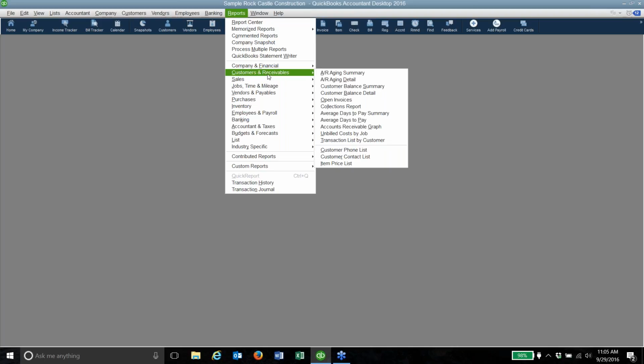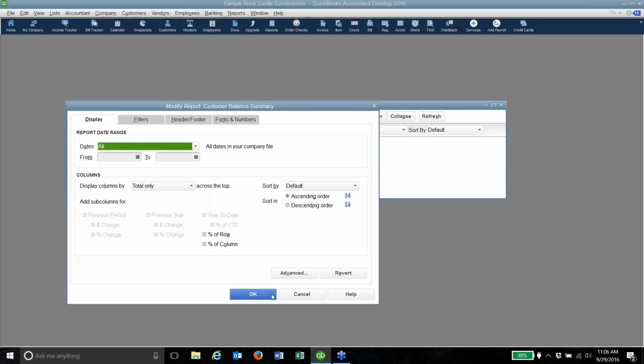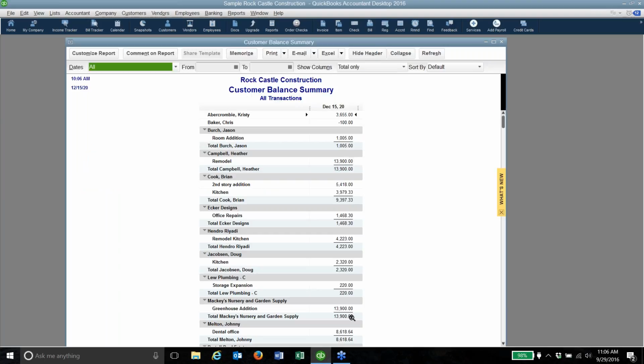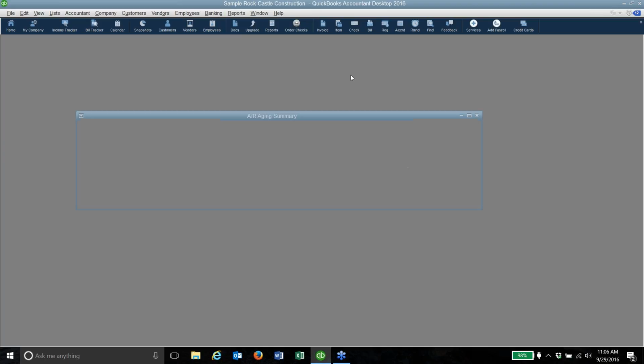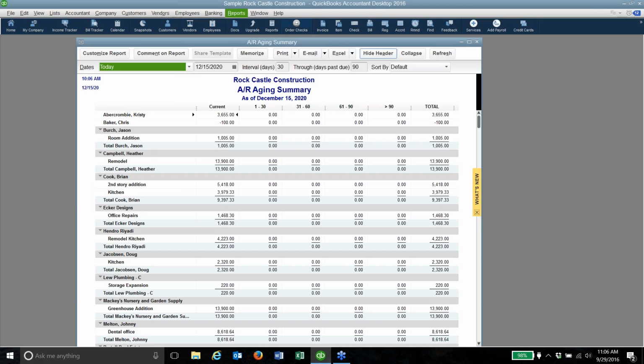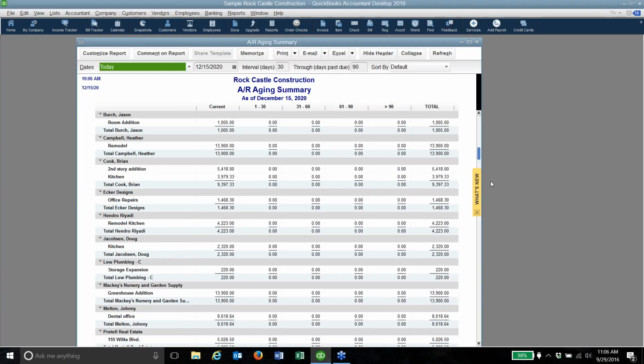All right, so there are a lot of reports, and you should go through and look at various reports once you've got lots of data in QuickBooks. I often use the customer balance summary report, and it tells me how much my customers owe me in a very simple format. And just as important, I use the accounts receivable aging report in summary. So I can look at what's 30, 60, 90, current and all that kind of stuff, and I can review that and determine who I might need to call or collect from, who owes me money.